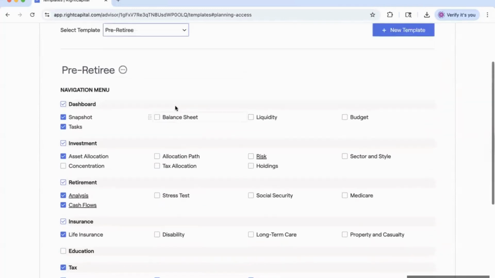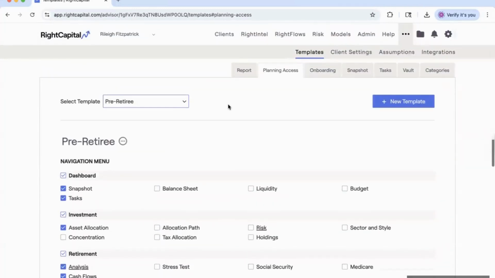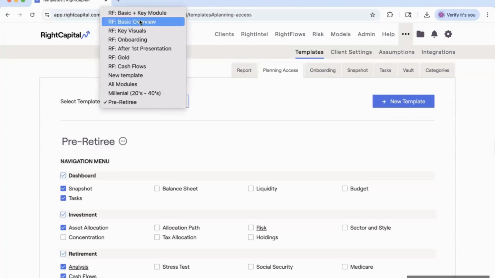All right, so then scrolling up. So that is the first template, really going to save you time when you're inviting the clients and controlling what access they have to RightCapital. And I always like to point out that this can change at any time. So if you wanted to go, okay, let's go really basic overview first, then you have that initial client meeting and you want to give them access to more, you can always do that back in the clients tab.